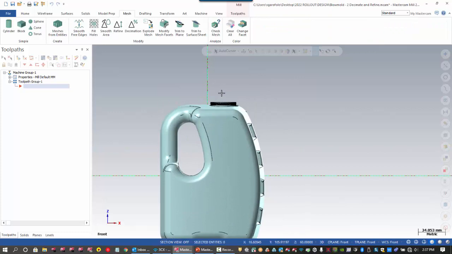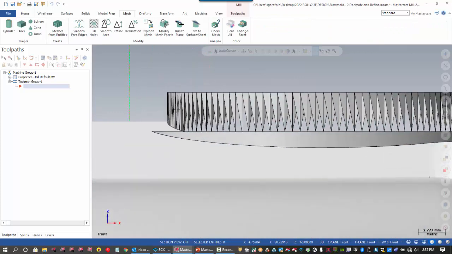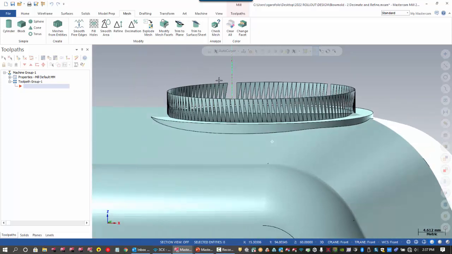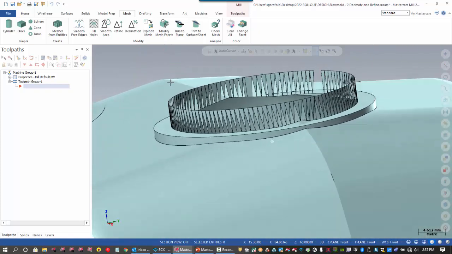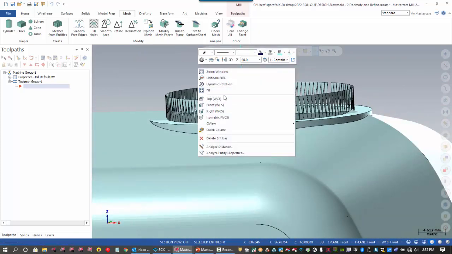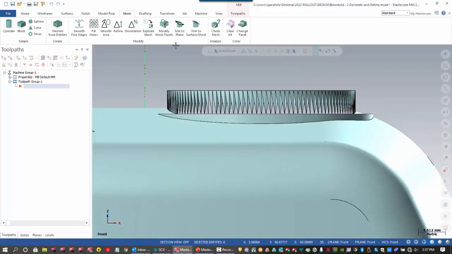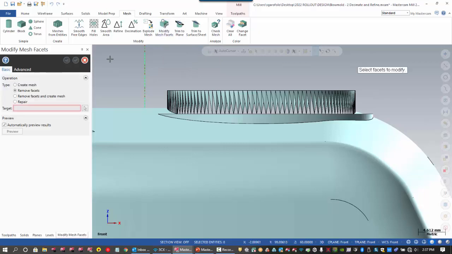So right here I have a scan of a jug, and whenever you have scans, you might have run into this before. You end up with these facets that you need to remove. So let's go ahead and see if we can actually get rid of these facets. So what I'm going to do from a top view is I'm going to go to Modify Mesh Facets. And I'm just going to simply tell Mastercam to remove these facets.